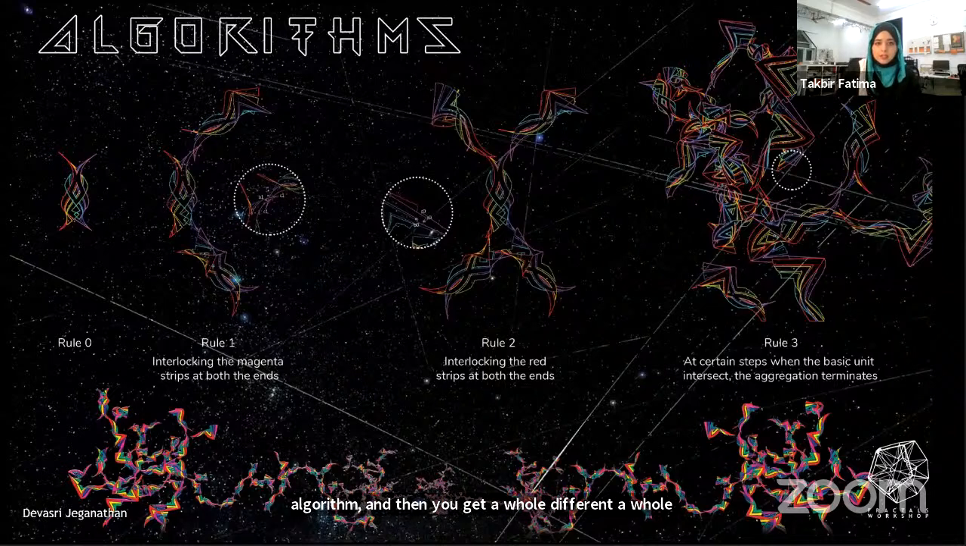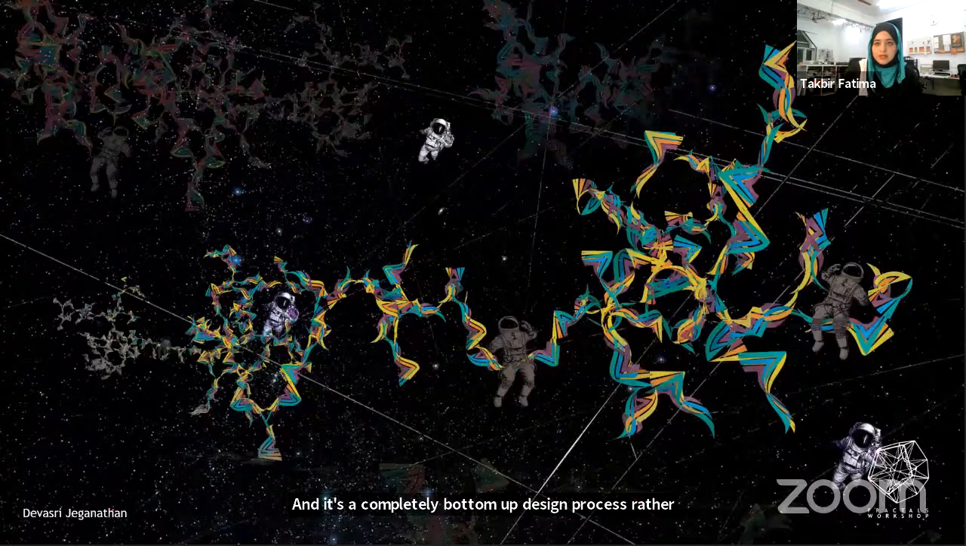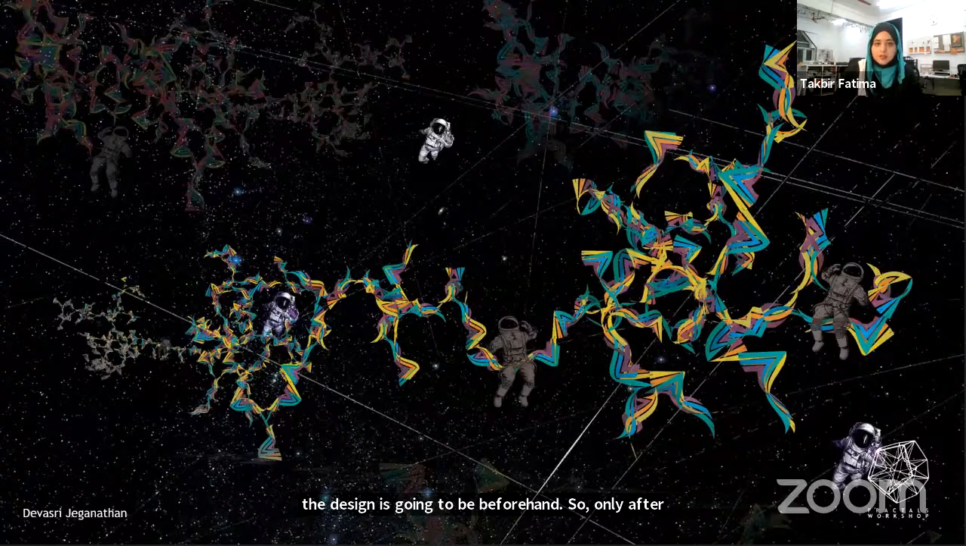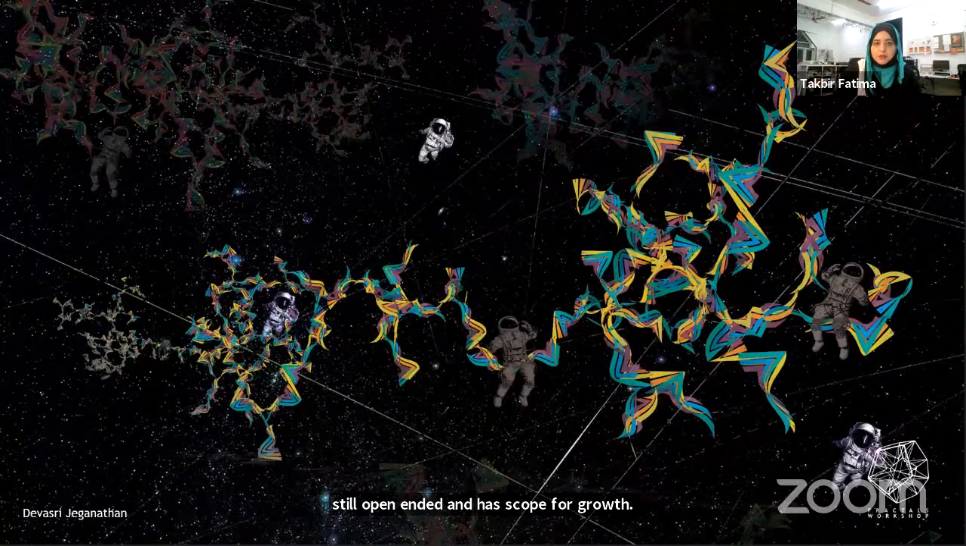It's a completely bottom-up design process rather than a top-down design process where you imagine what the design is going to be beforehand. Only after the outcome is arrived at, which is still not a complete or final outcome, but is open-ended and has scope for growth. And then some of these participants have, these are some of the imaginings.